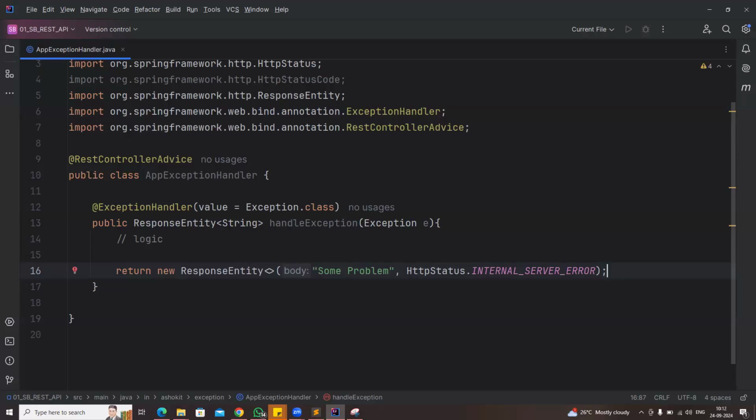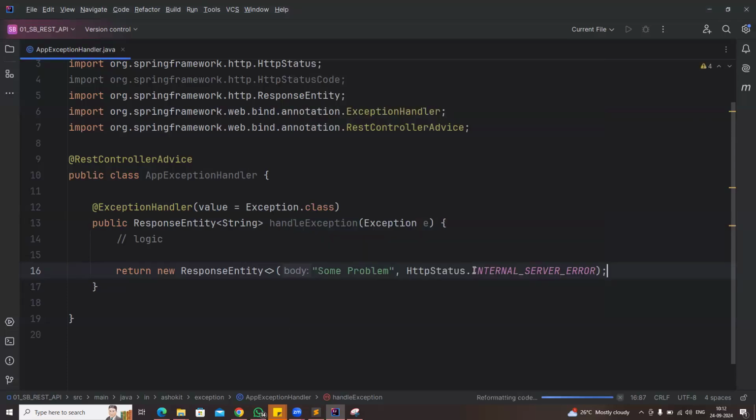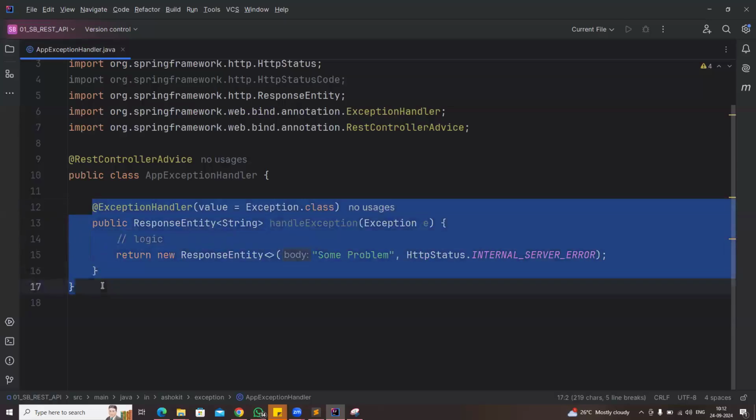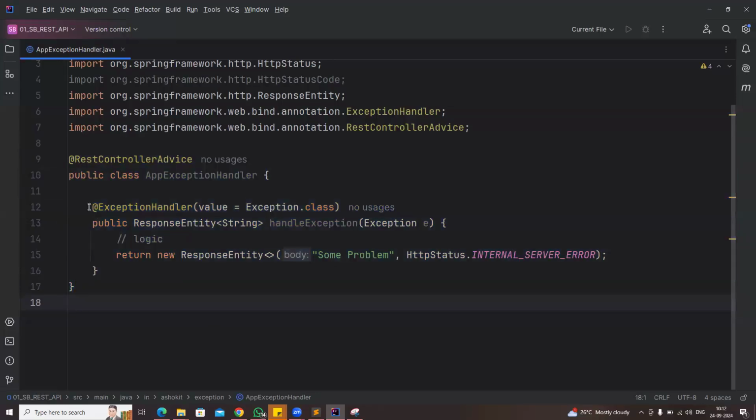But in the REST controllers, in the REST API, there is no concept of view pages. Everything is a direct response. That's why in the REST controller advice class, we write a method that will return ResponseEntity. So in our application, wherever an exception occurs, this REST controller advice will execute, and it is going to send that error response to the client.